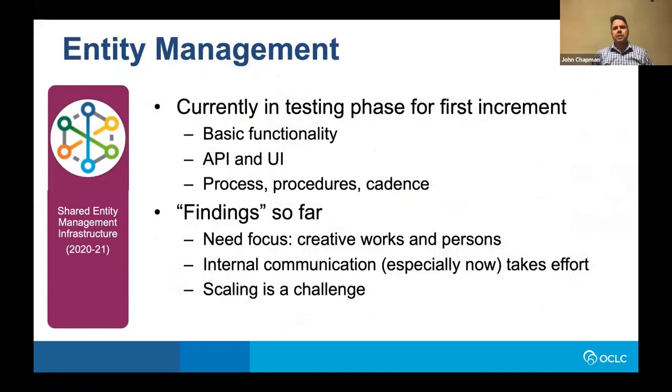So as I mentioned, we're currently in the testing phase for that first increment. It really just goes over basic functionality. It's getting our feet wet, you know, is this thing on type testing. It covers both the API and the UI.